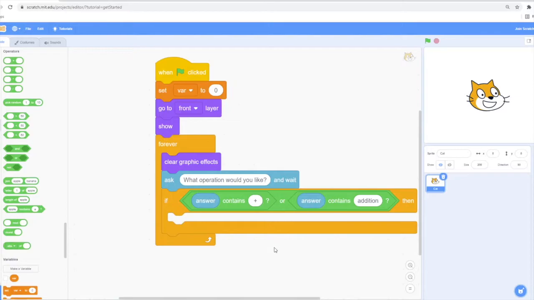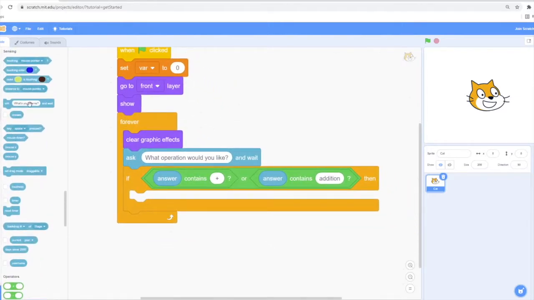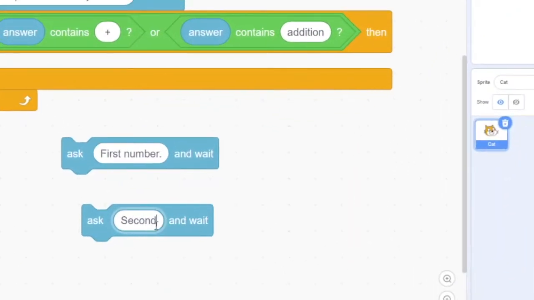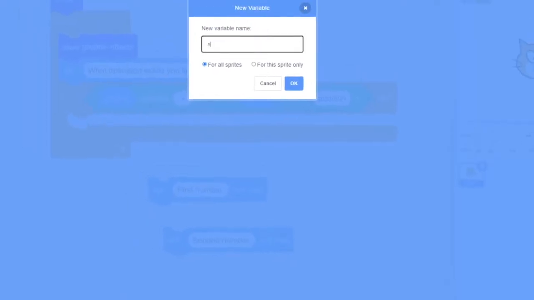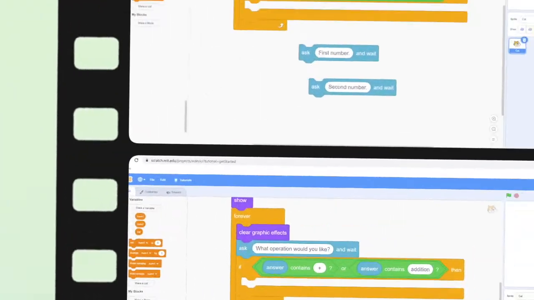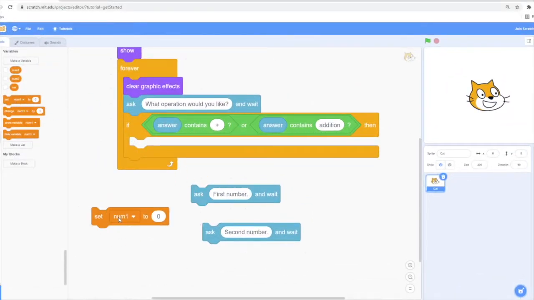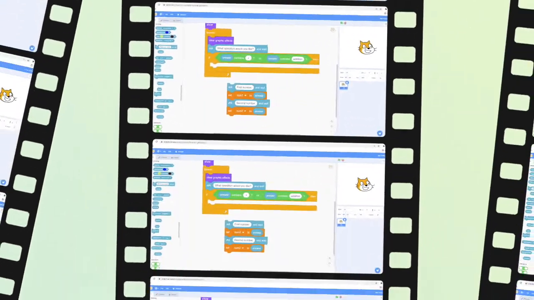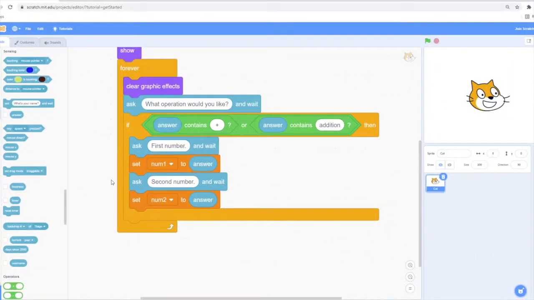And we're going to put this inside the if statement, and then we're going to go into the sensing section and drag in ask. So we're going to ask them to enter their first number, and then we're going to duplicate that and ask them for a second number. So then we're going to create 2 variables, one called num1 and one called num2. So we're going to store the answer inside these variables. So we're going to set num1 to answer, and we're going to duplicate this and set num2 to answer. So we're going to put it in this format. And then we're going to put this inside the if statement.